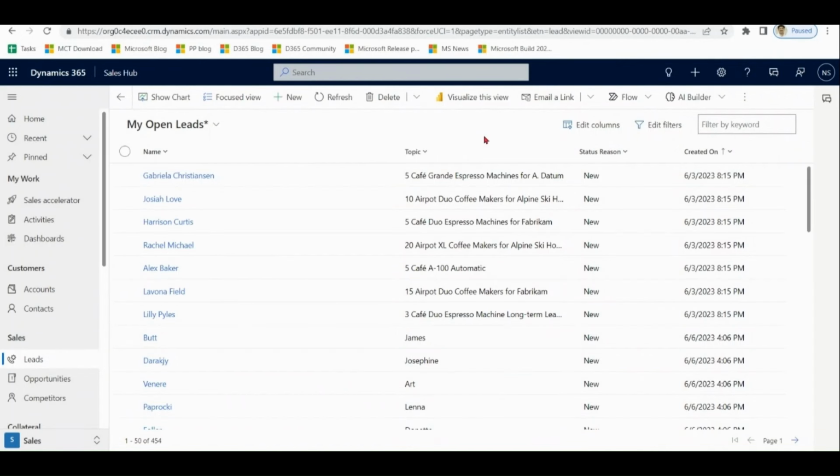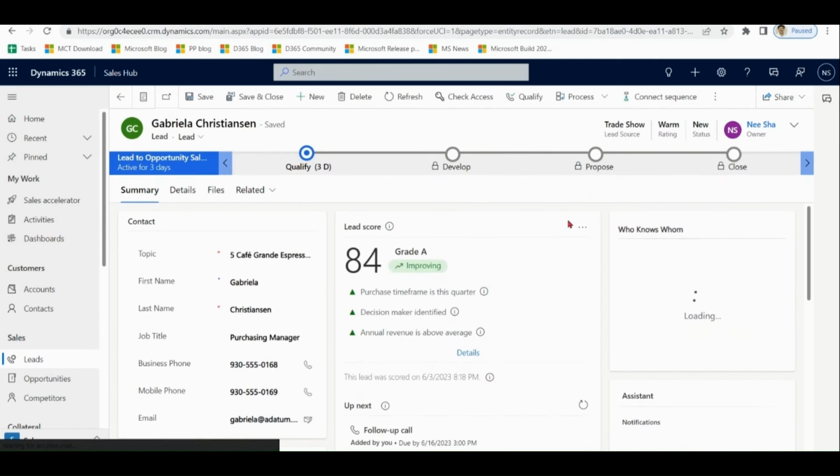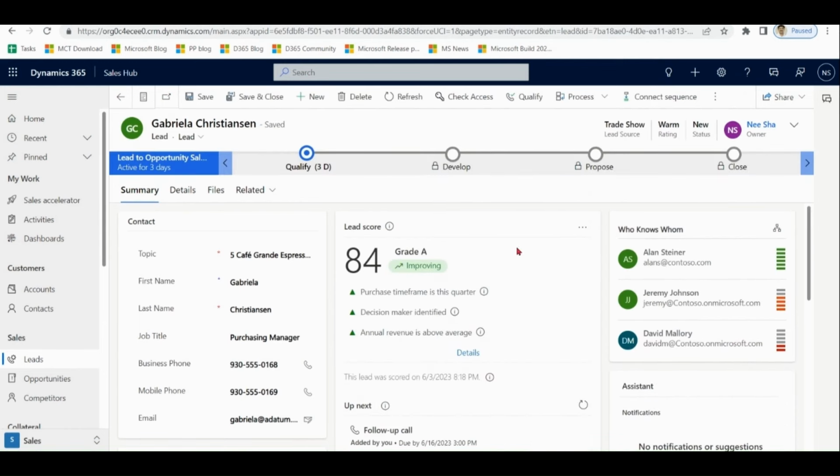Now we are going to discuss predictive lead scoring models. Let's open this lead. You will see the lead score over here. So in Dynamics, we have machine learning models which, based on the historical data of leads, can predict the lead score. Lead score is between 1 to 100. So how does this lead score come? Basically, based on different attributes in the lead and the associated contact or account, it is monitored and the score is provided.